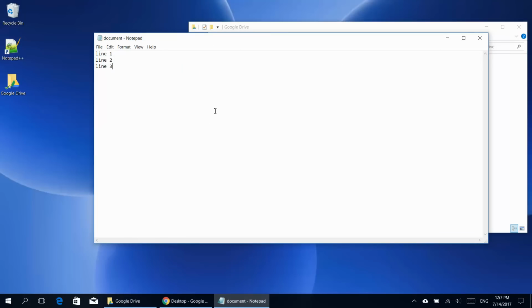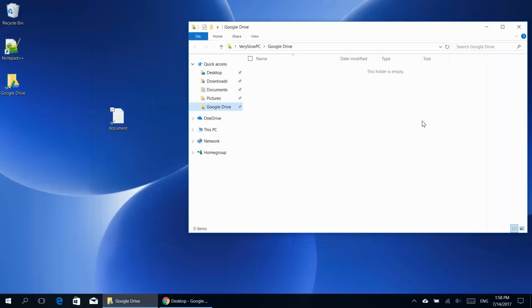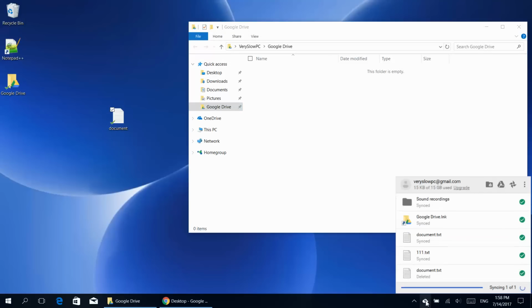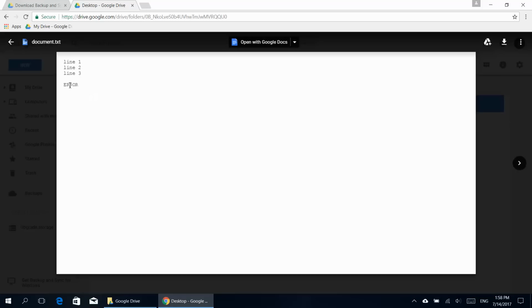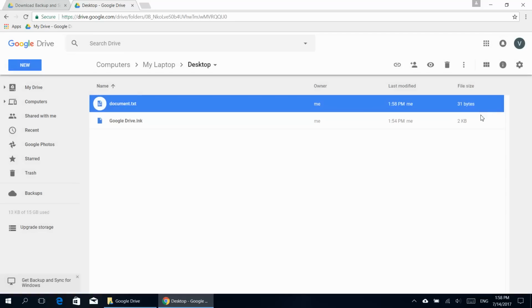Now let's say I made an error and I save it. Let's say I deleted some important information. I saved the file and it instantly synchronized it. Okay, and now when I open the document, it has the error information in it.